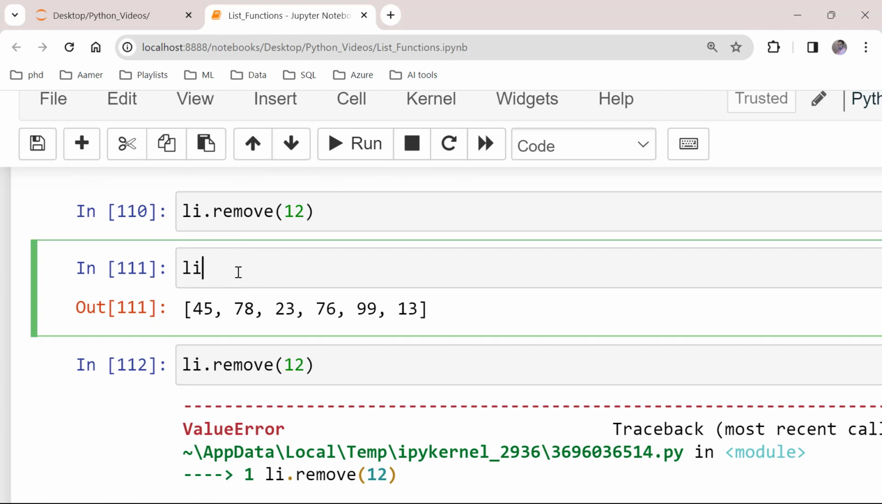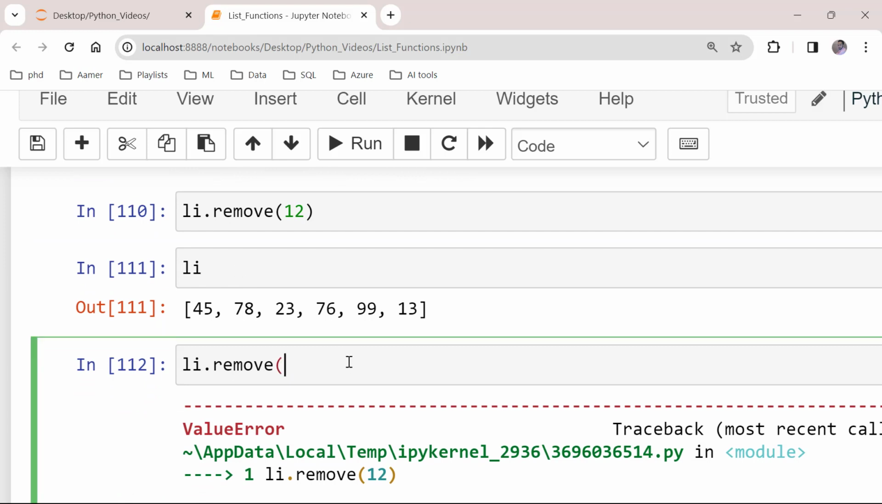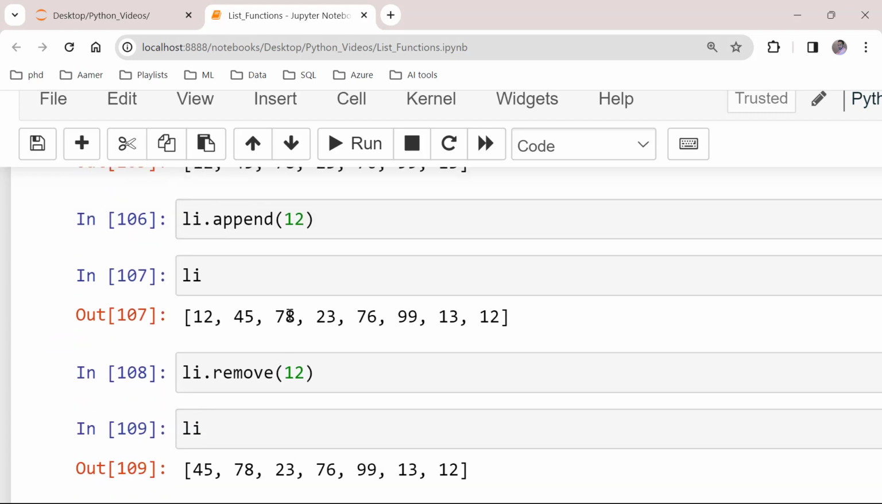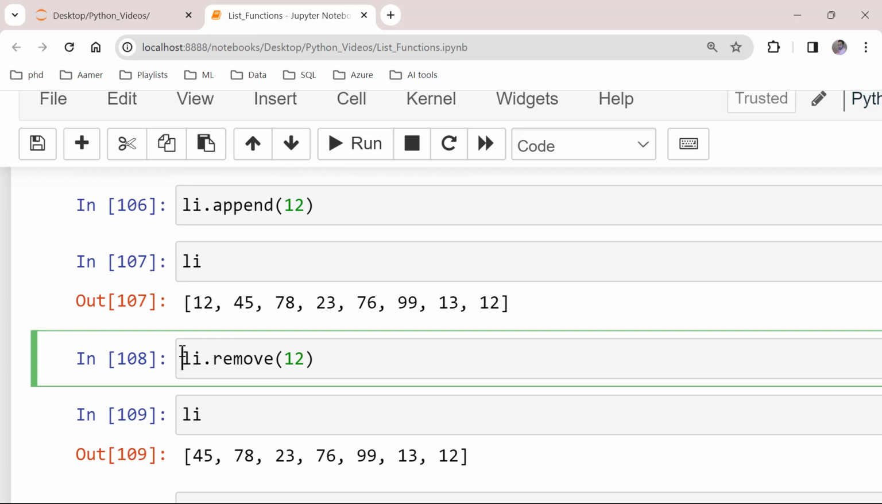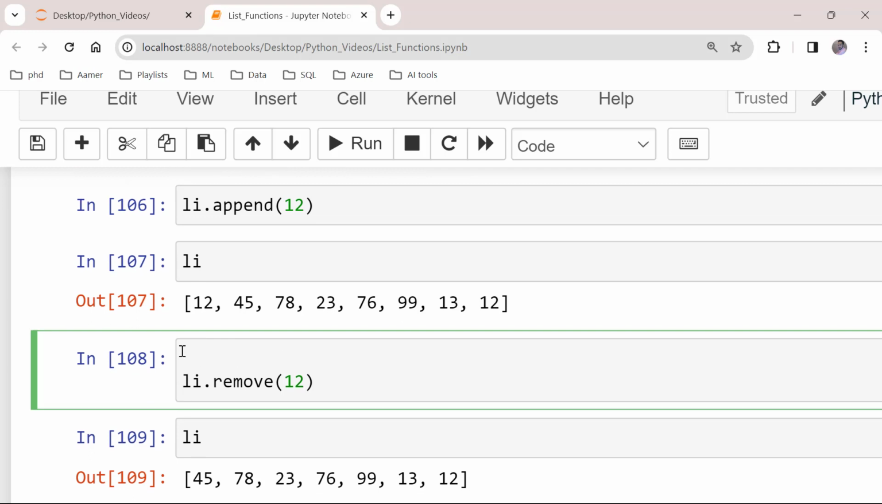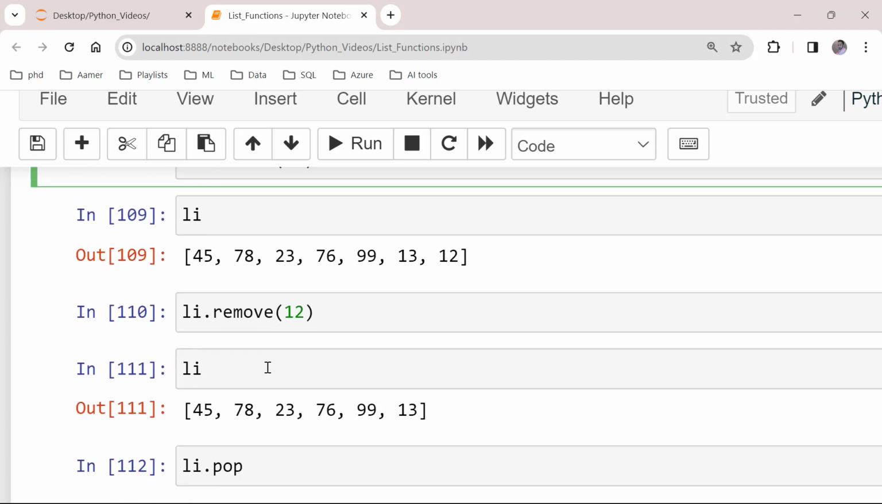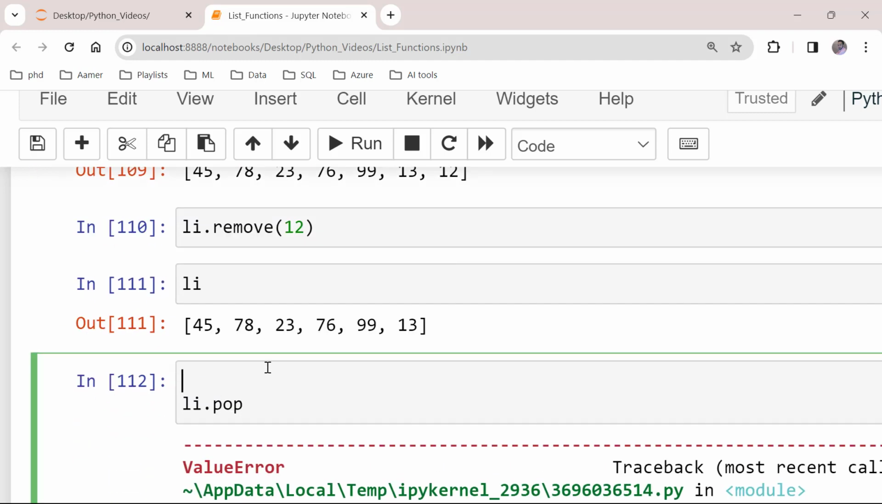So that's what list we have right now. Let me remove this, and let me just show you the next function, that is pop. Again, I forgot to list out the function here, that is the remove function. All right, and now for the pop function, let's just comment here.